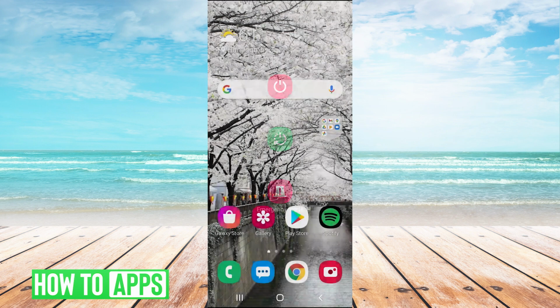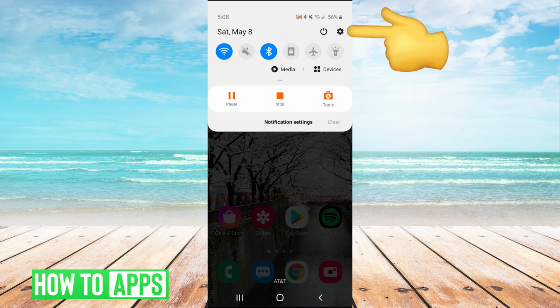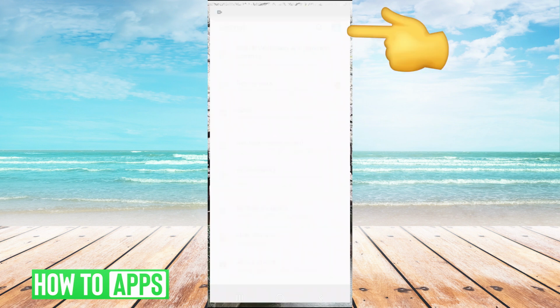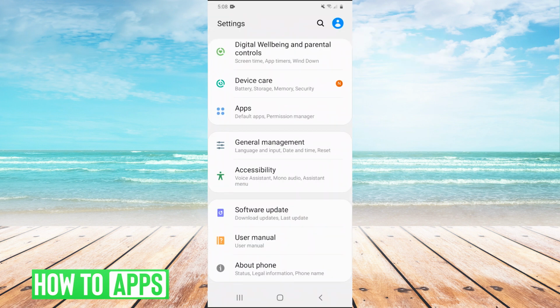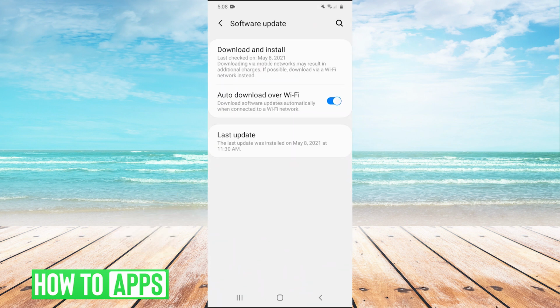Now, if that doesn't work, the other thing you can try is pull down your drop menu, go into settings again, and then hit software update. And just make sure you're on the most recent update of Android.